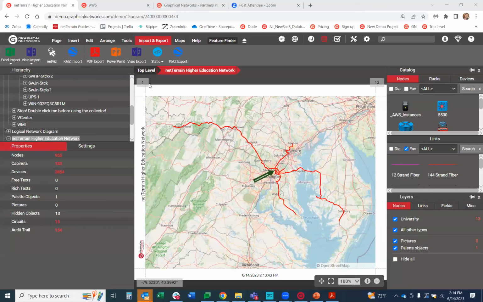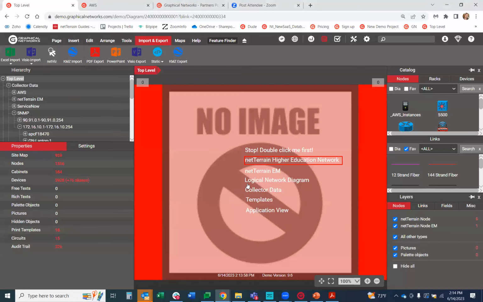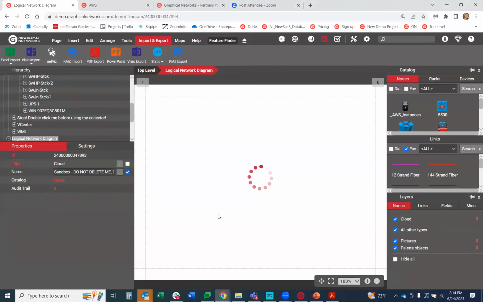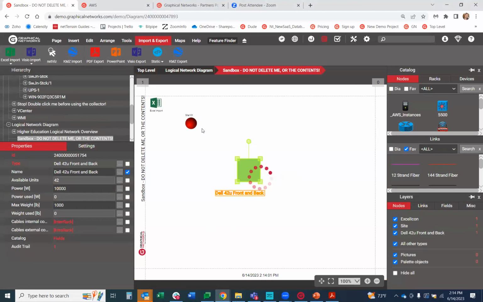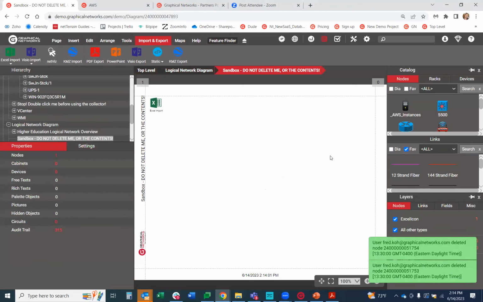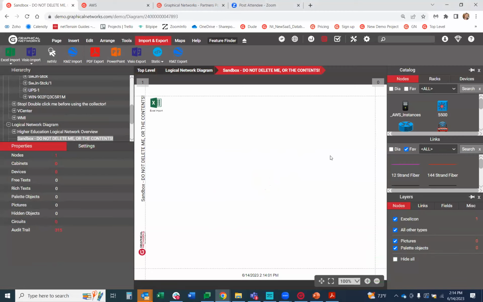So I'm going to go through a demo of our software now, netTerrain Plants. All right. Bear with me, I'm going to share my screen again. When you get started with netTerrain, it's going to be a blank diagram. Let me just go to this one right here. It's really up to you to start documenting the diagrams.